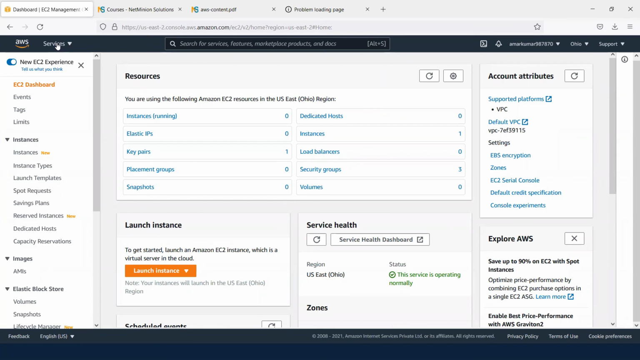Even if you are working on traditional infrastructure, I would recommend you move into the cloud and enhance your capability in the cloud.